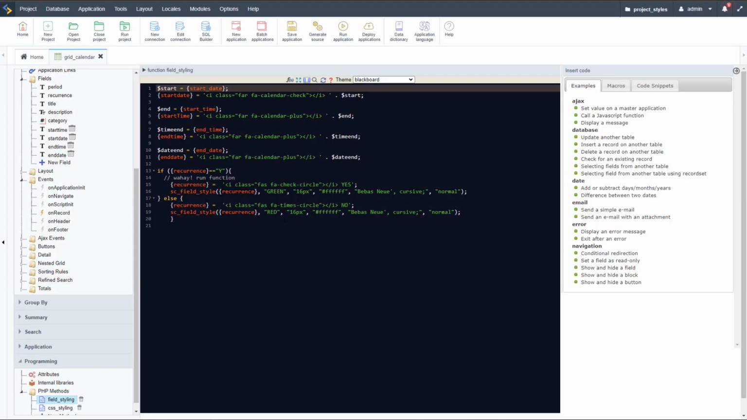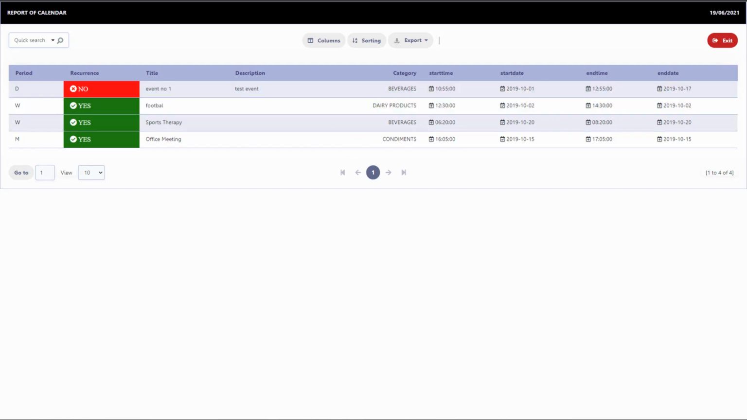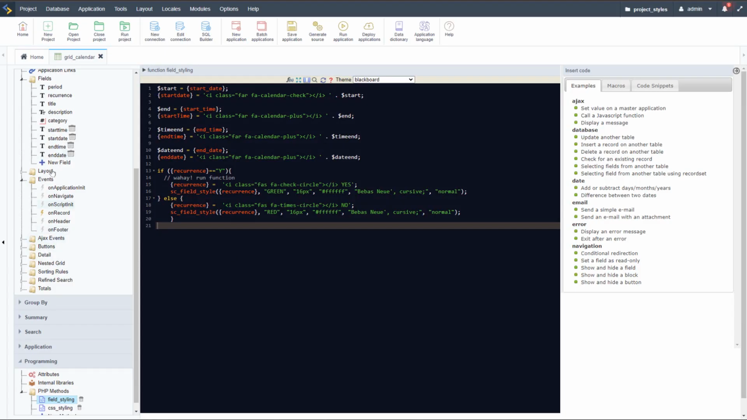It is also changed, and because I'm using here the SE field style, I'm changing the field style as well as then adding the icon in there. So that's one great way of actually customizing your form, your grid application.